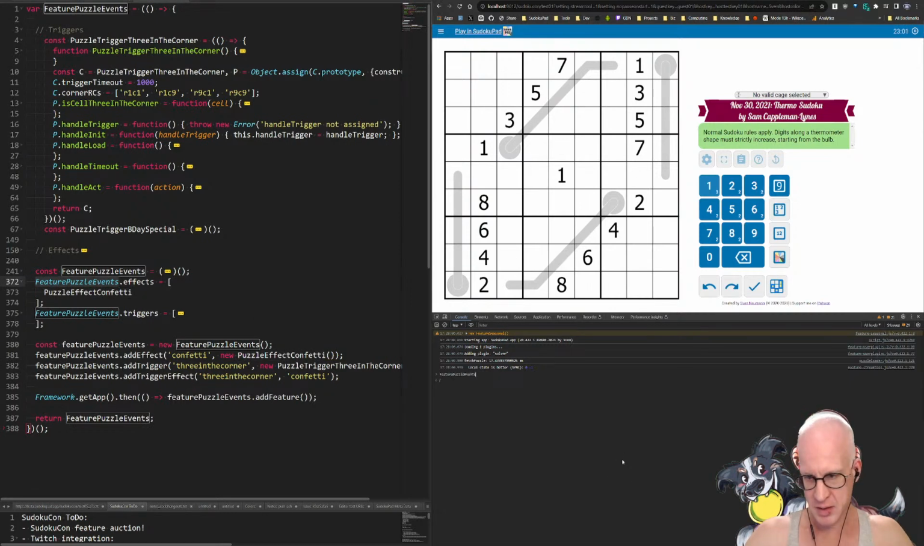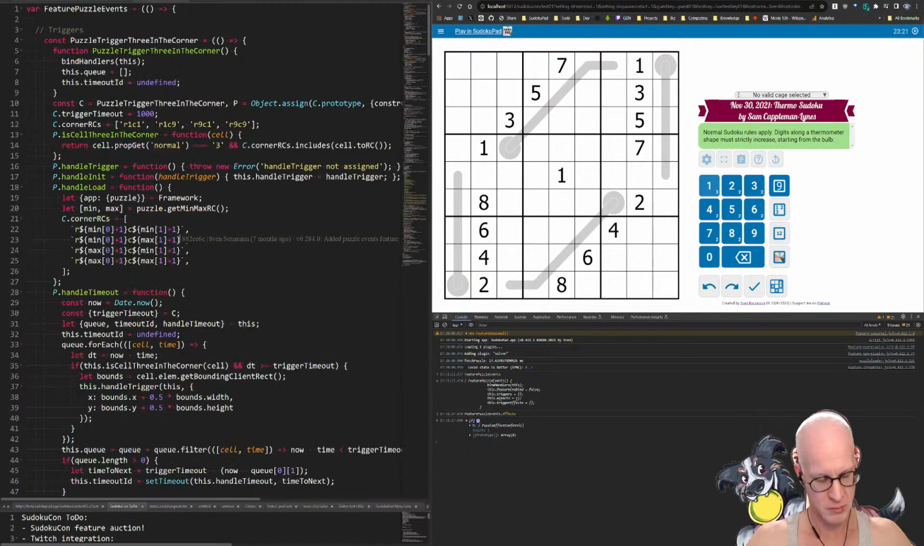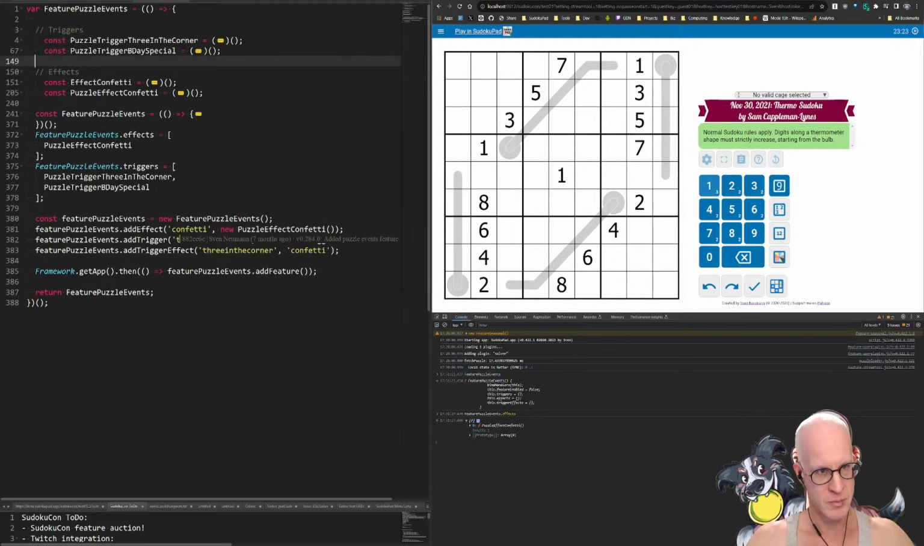So if I look at this, I should have effects, an area of effects, right? And that should have the puzzle effects confetti. And puzzle effects confetti, where does, okay, that exists in here. Yeah. And it is not exposed anywhere, is it? So I don't think this is a good idea.